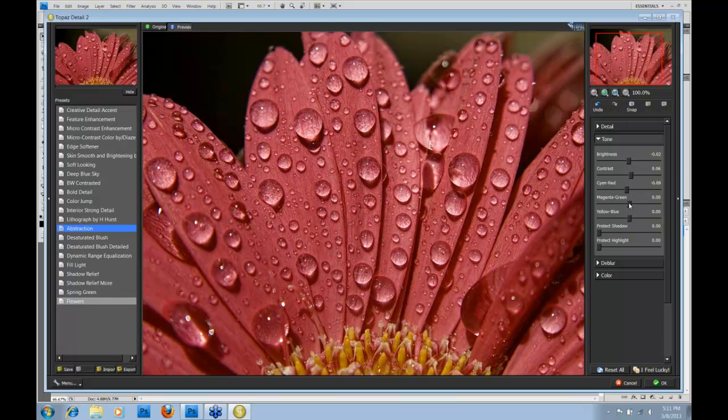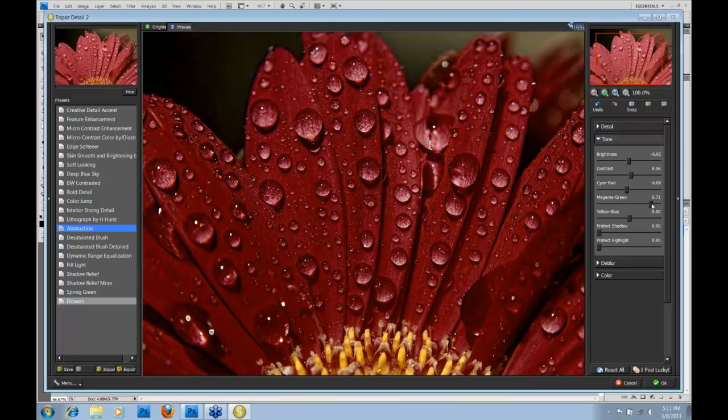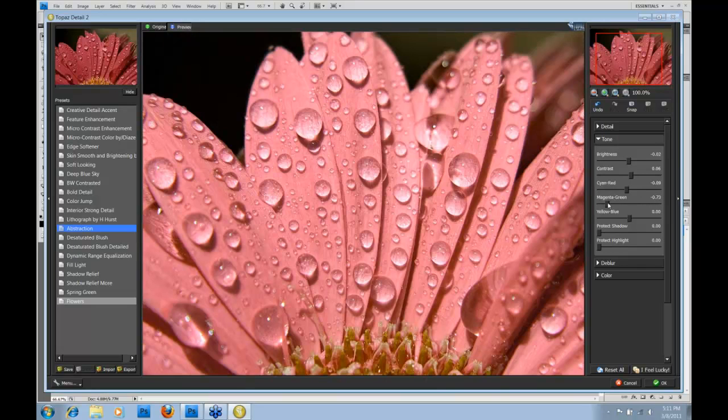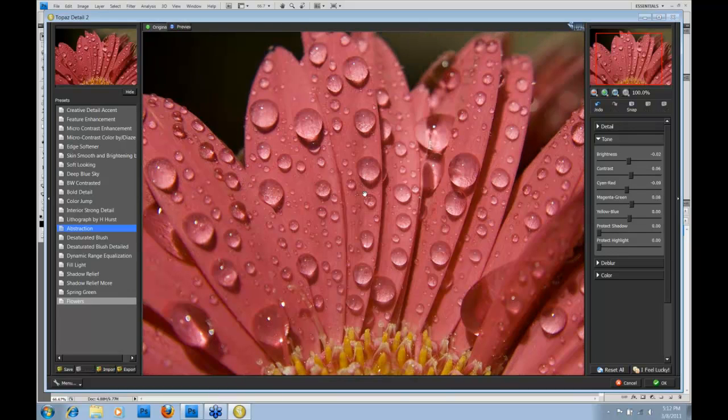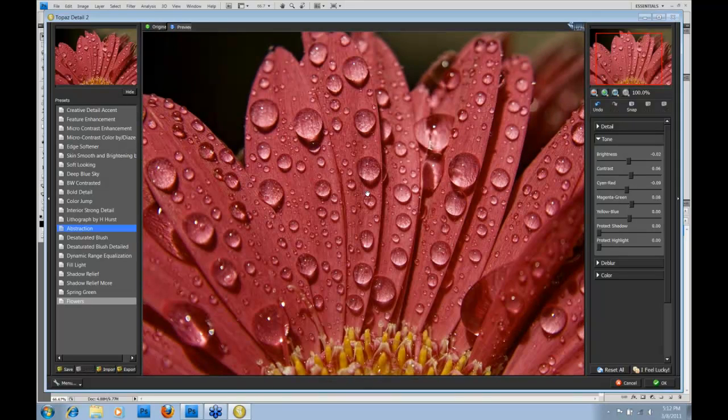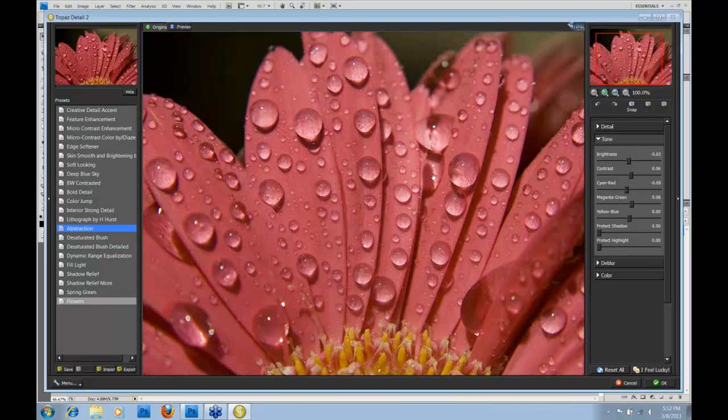Okay, now the same thing with the magenta and green. If I take it towards the green side, my magenta areas are going to get really dark. If I take it towards the magenta side, my green areas will get darker and my magenta areas will get brighter. So I'm just going to do the same thing, just put that up just a little. Okay, so here's our original, here's the preview. That's what we have so far.